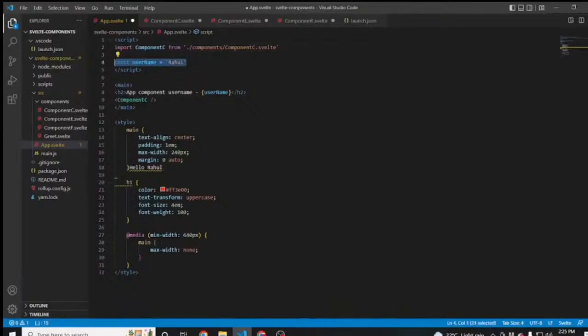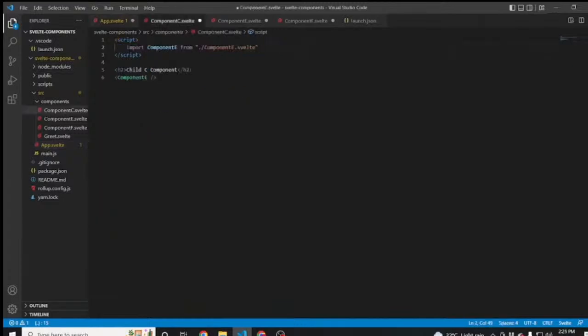The same value is rendered in the markup, and below this h2 tag, we have included component C as the child component. The import statement is within the script section. Within component C, we just have the heading "Child C component", and below the heading we have included component E as a child component. Component E again has a heading and component F as its child.